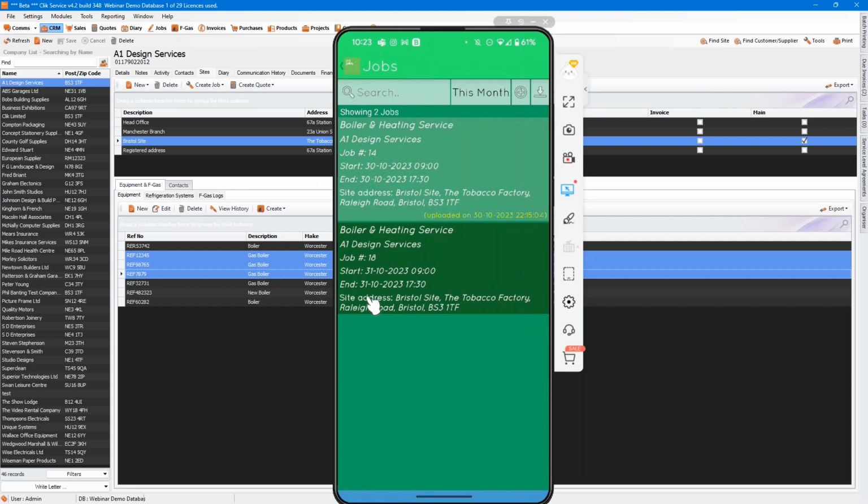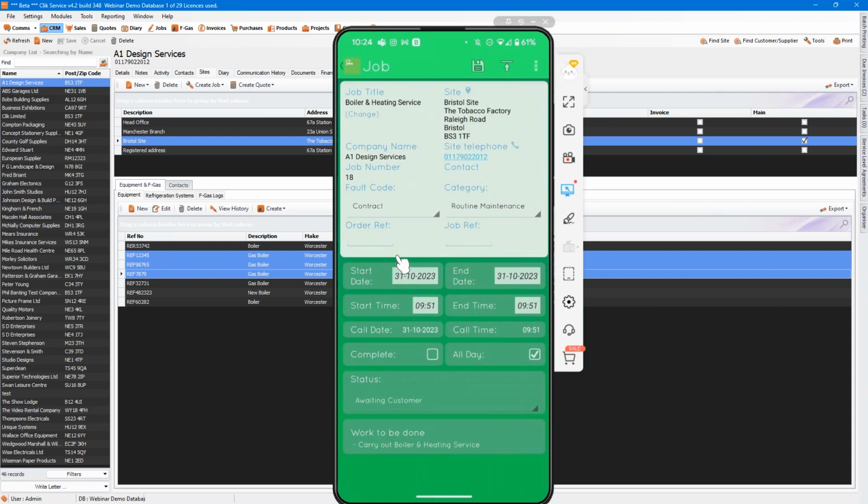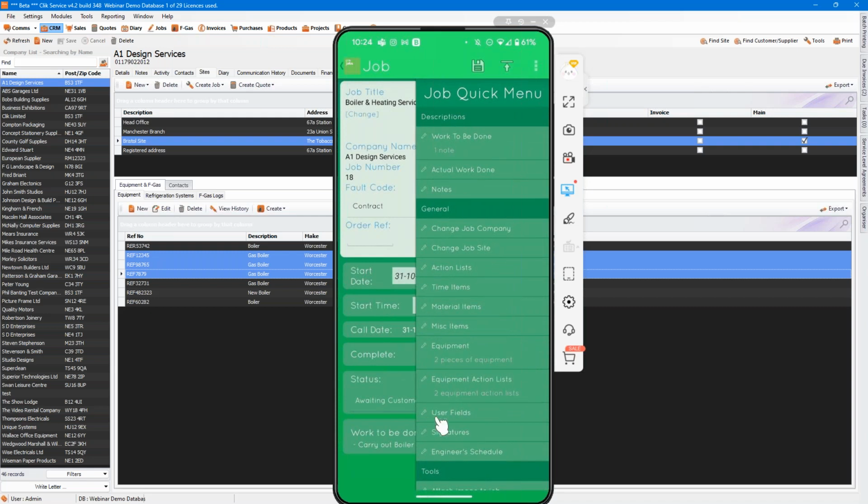And what we're going to do is we're going to click on the job where I've already applied equipment action list to, and we're going to fill that in Clik Jobs so you can see how that's done. So essentially what I'm going to do is I'm going to click on boiler and heating service. And it's going to populate in here. Now in the 3 dots in the top right hand side, if I click on there, you'll notice I've got equipment, 2 pieces of equipment, and I've also got equipment action lists, 2 equipment action lists in here. So you can see that.